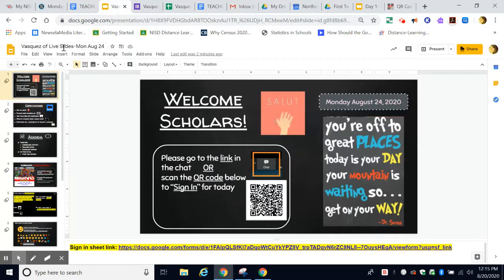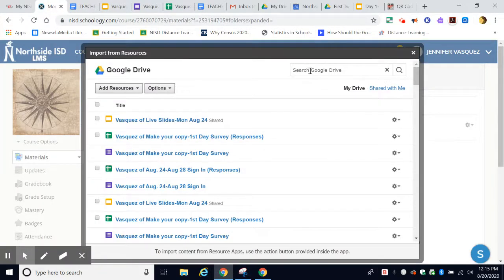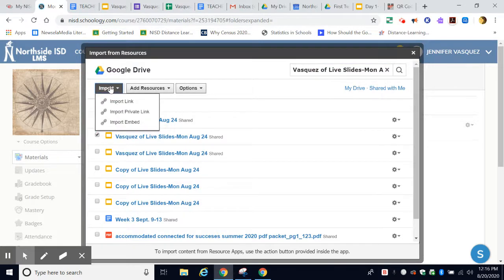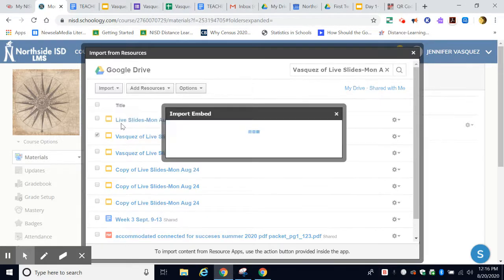But another trick I've learned is, let's say I can't find it, I'm going to copy this title. I'm going to go back into that Schoology, click on Search Google Drive and paste it. And then you'll notice it'll pop right up. I have a billion of them because I've been working on this throughout the day, but I'm going to go ahead and check mark the one that I want. Then I'll click Import and Import Embed. It's really important that you do Import Embed.